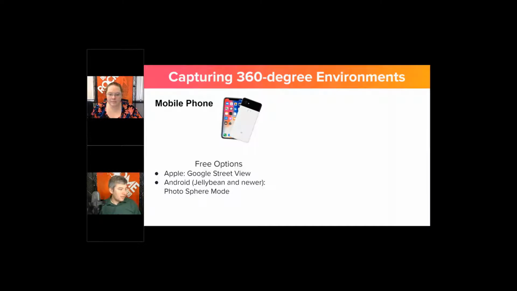If you're on an iPhone, you can get the Google Street View app, which is free and will capture these environments. Once you have it captured, it says, we'll stitch this together and email it to you as one picture. Actually, I think it emails it to you. And that's free.